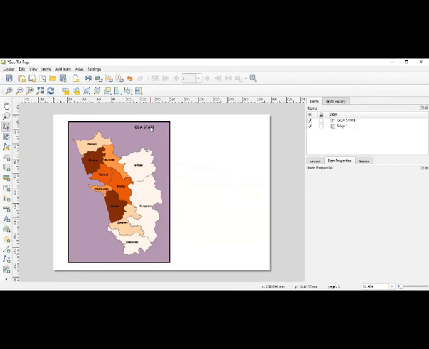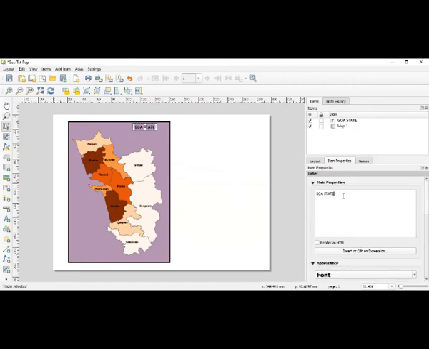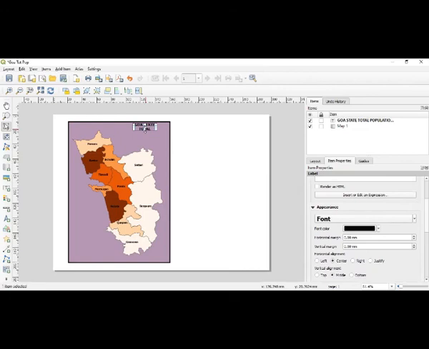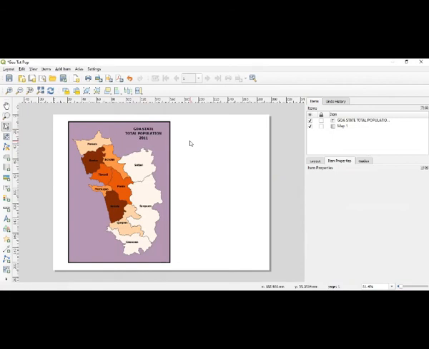Now, under this Goa state itself, if I want to put the total population, I will write total population, and 2011. I will take all the things at once. Now I will make the box a little bigger and see. Now what happened is that Goa state is the main title of the map, and total population is the theme of the data that I have presented here, and the data is for the year 2011.